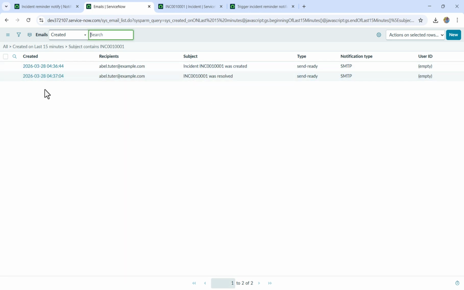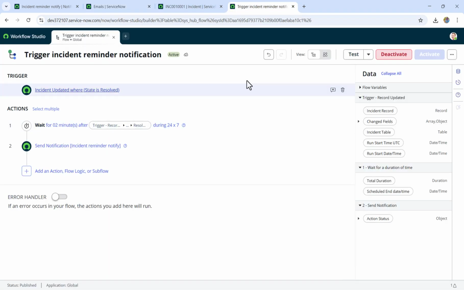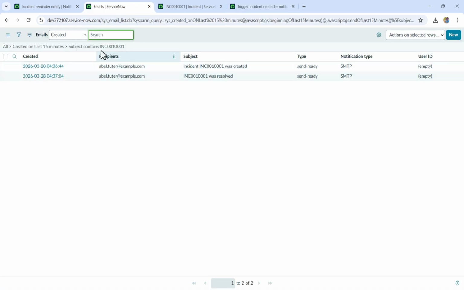So you see that the incident got resolved at 4:37. We have to wait for 2 minutes and see whether our incident reminder notification got triggered or not. So we'll just wait here for 2 minutes. I'll refresh this page. Still we haven't seen it. Just wait a few more seconds, because I'm seeing it's already 2 minutes ago.